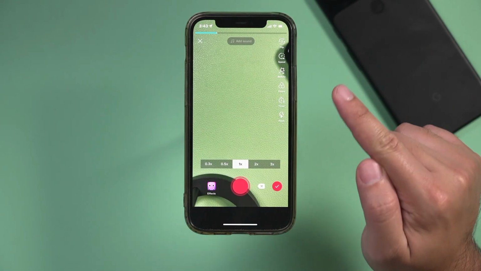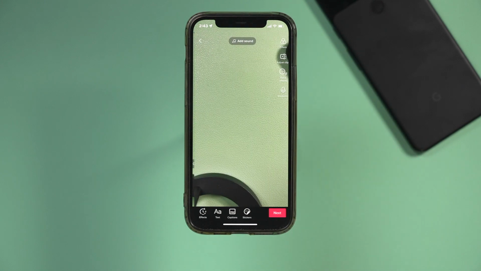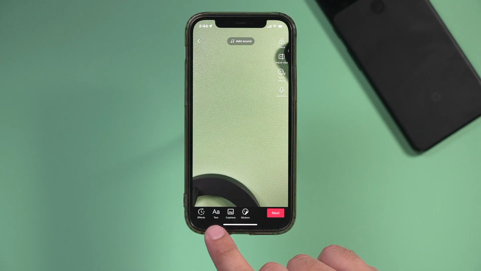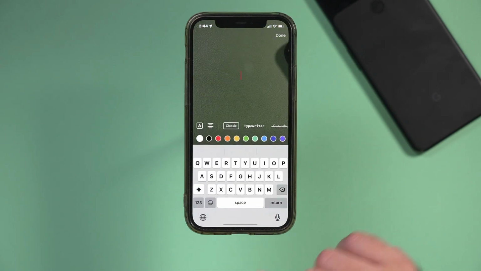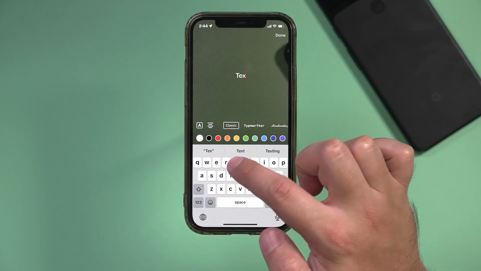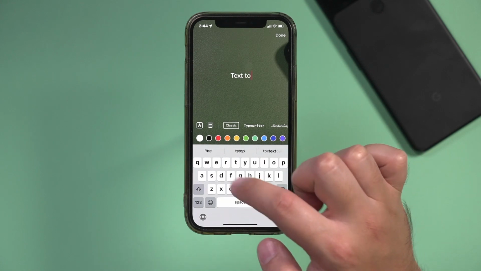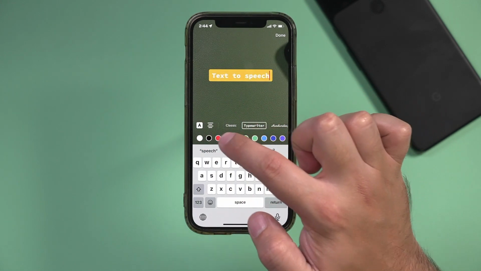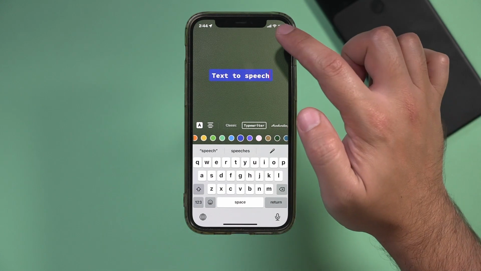It happens on the editing page. So I'll press the check mark to go to this page. And on this editing page, you can actually add text here. So you have to do that first. So you would type out your text. So this would be text to speech. And go ahead and style your text however you want. There's a bunch of different options, including colors and backgrounds. And I'm going to press done.